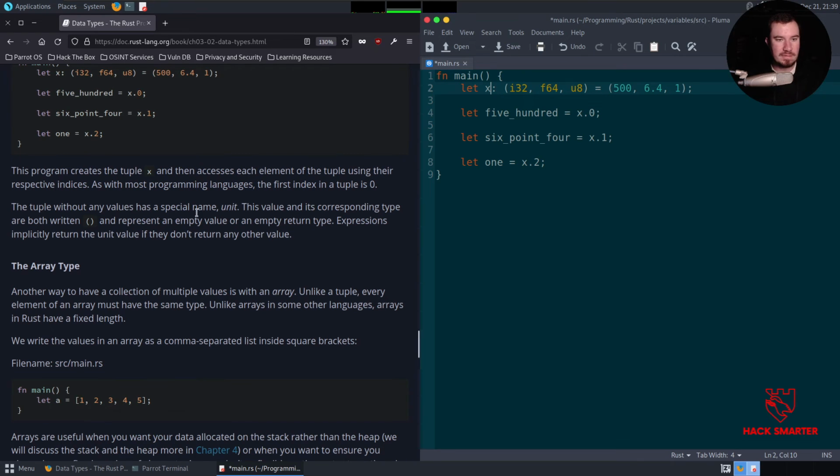The tuple without any values has a special name, a unit. This value and its corresponding type are both written as parentheses and represent an empty value or an empty return type. Expressions implicitly return the unit value if they don't return any other value.